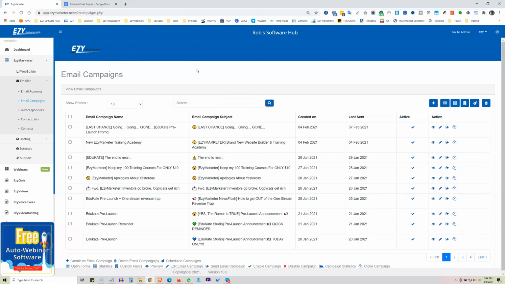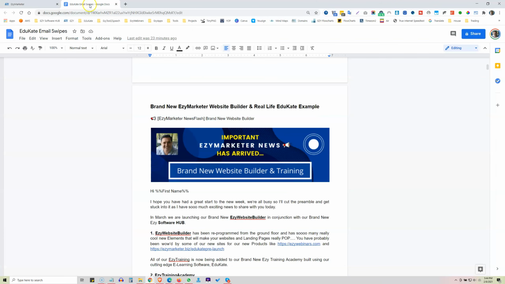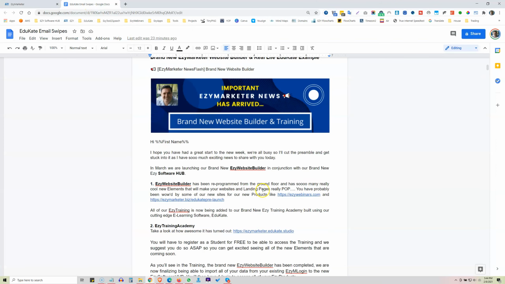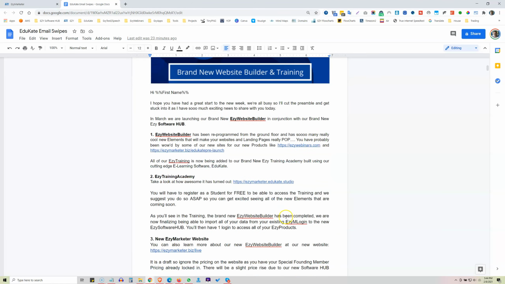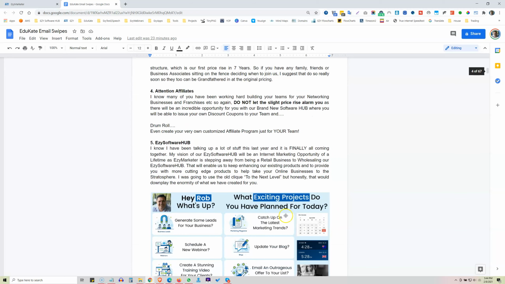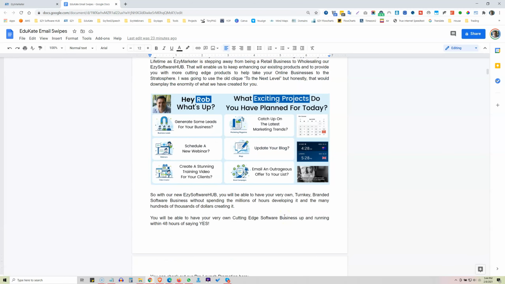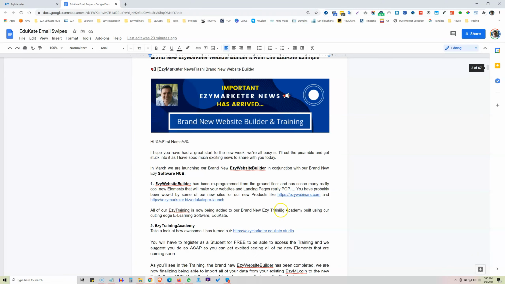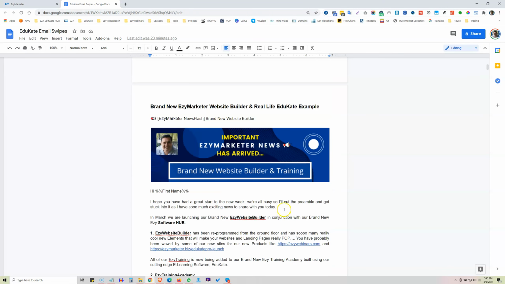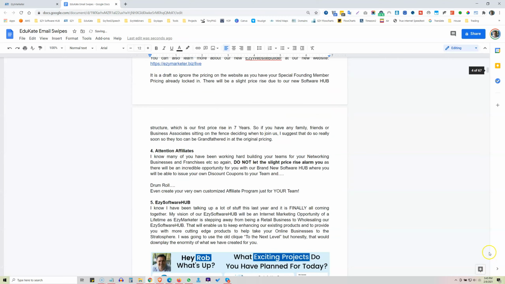Now what I generally do is I usually create a Word doc first, or actually it's a Google Doc that I use because most of our stuff is all done online, which Google Docs is awesome for. So I create my email and I even add the images that I want to use. All right, so I have all that already here to go. So all I need to do is cut and paste it into EzyMailer.